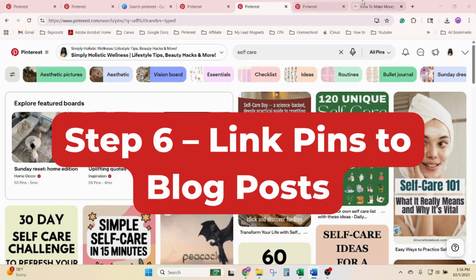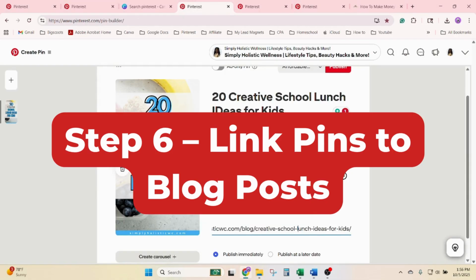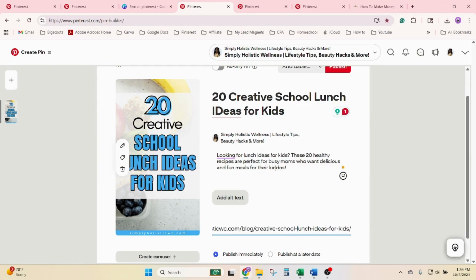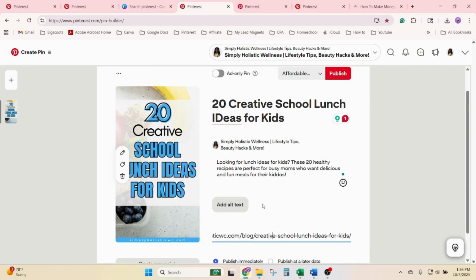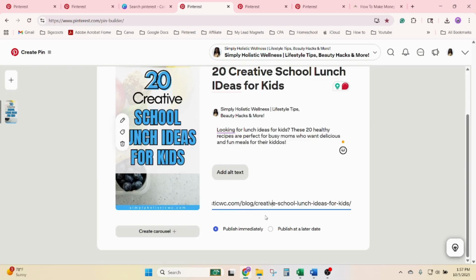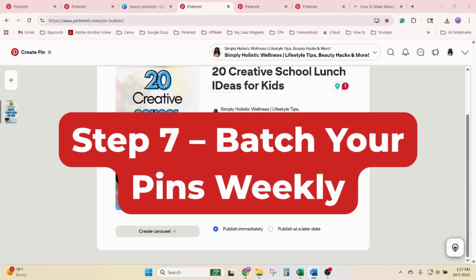So every pin should lead to a relevant blog post, not your homepage for your blog. It's the difference between random clicks and real readers to your blog. So here you see that I have the URL in this Pinterest scheduler, and I have my pins all set up here, and this URL is actually to my blog post and not just to the homepage of my website, and that's very important.